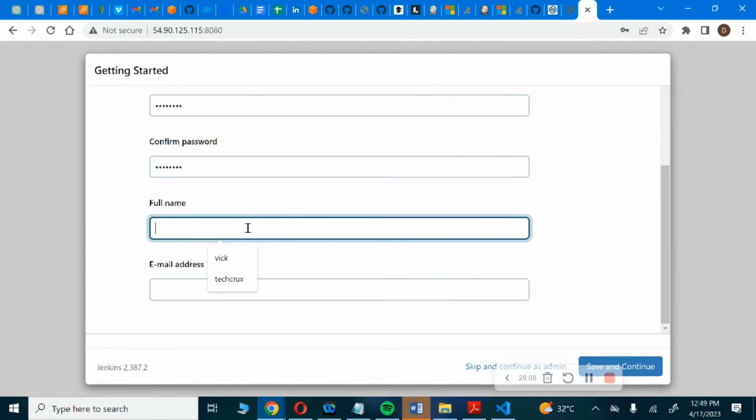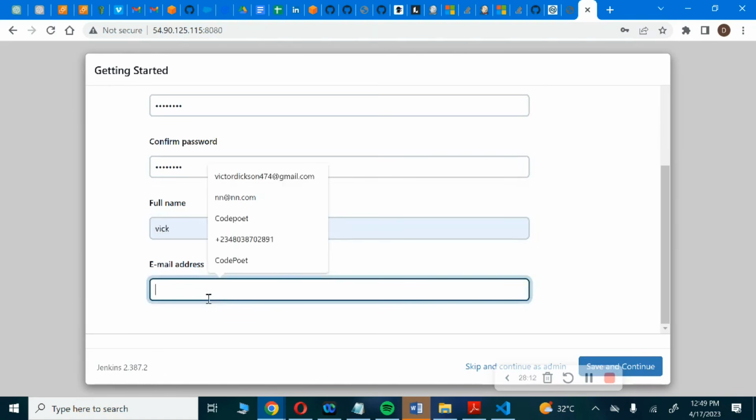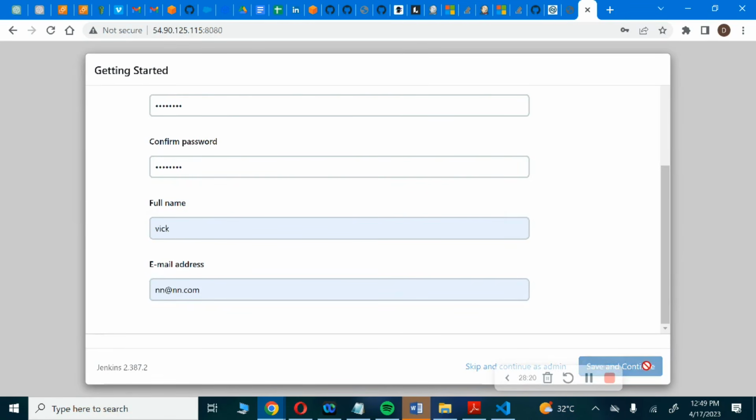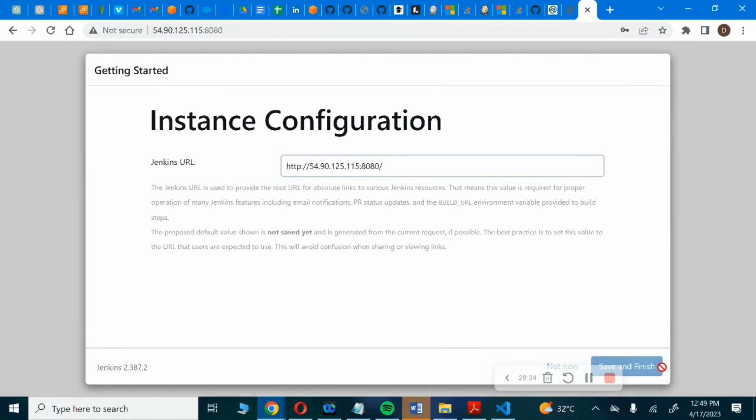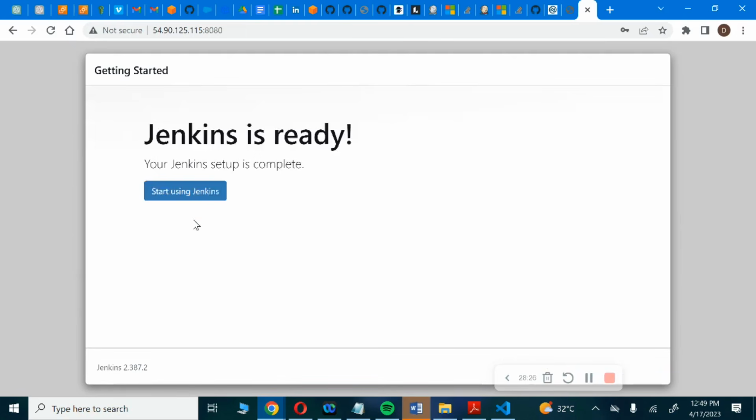Then you're asked for a full name, but you don't need to add a full name. For the email address, since this is a demo, they will not be disturbing you with plenty of emails. You can just use any dummy email. Then do save and continue. Then save and finish. Jenkins is ready.